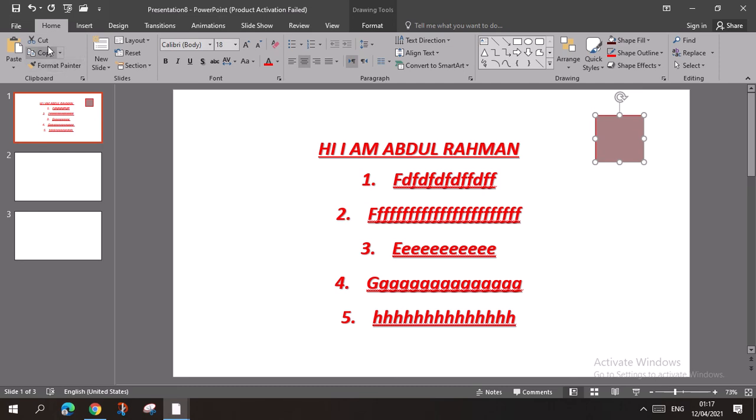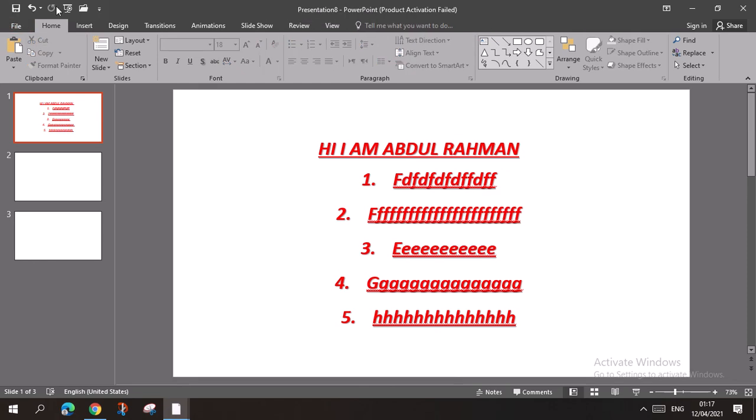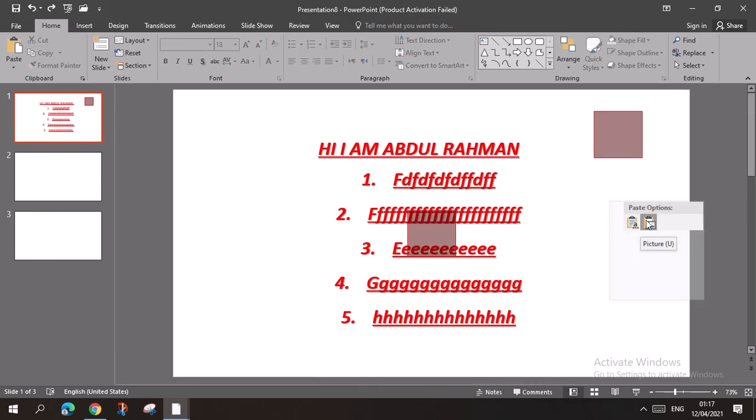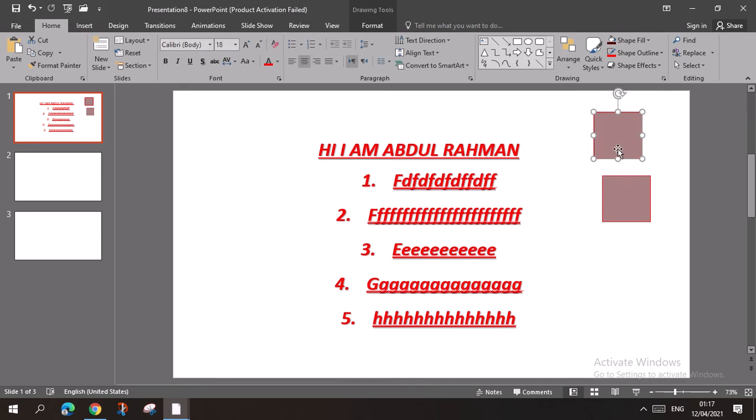So this is just a simpler one. If you want to cut it, you can just cut it. But you can just undo. So you want to copy this. Copy means a duplicate. You make a copy. You right click it if you want to add a picture. So see, here's the duplicate. See, here's a duplicate of this picture.